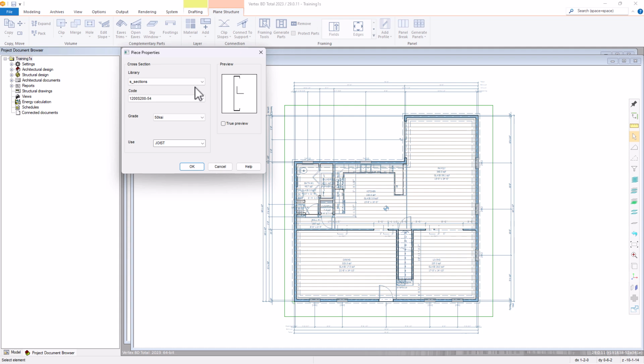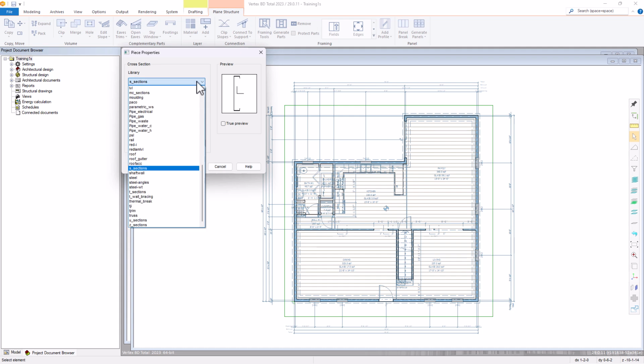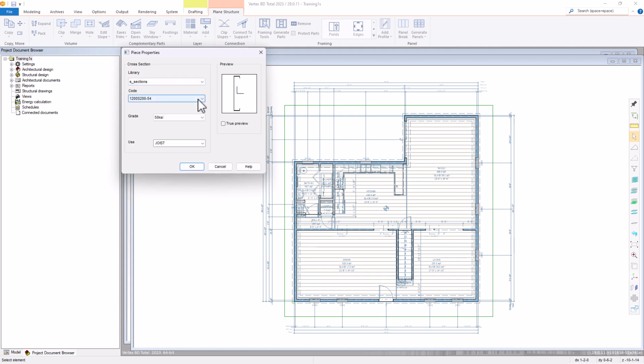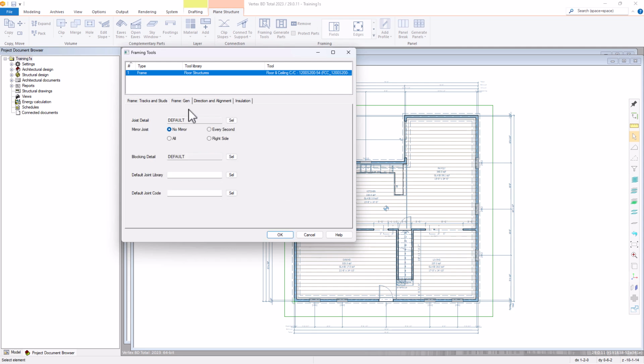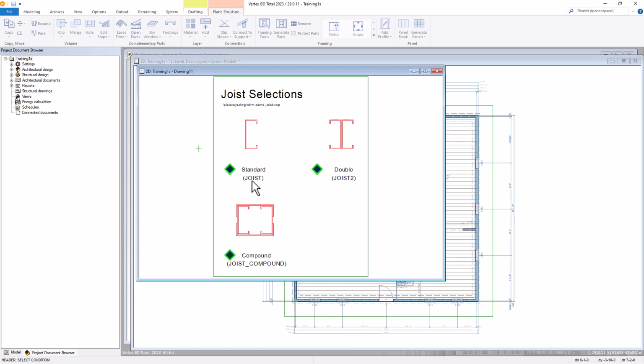In the Piece Properties window, under Cross Sections, you can select a different cross-section library. You can select a different profile size and a grade. In this case, for the steel, we have a 33 KSI or a 50 KSI. I'll select Cancel. Under General Framing, you can select the joist detail. Basically, this is a different configuration for your joist. If you hit Select, select a standard joist, a double joist, or a compound joist.